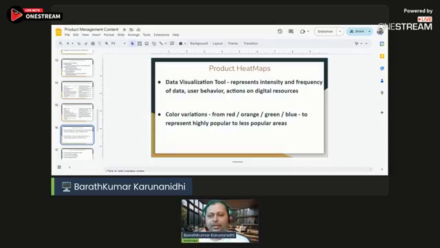The most popular zones are called hot elements, and the least popular zones are called cold elements. With hot elements and cold elements, the color variations will always happen. So this is about heat maps, and now let us see what the uses of heat maps are.